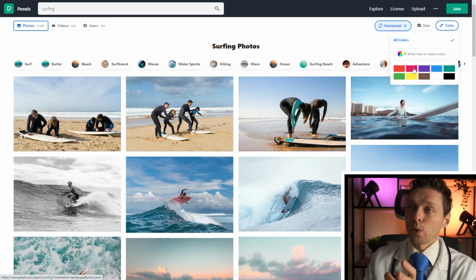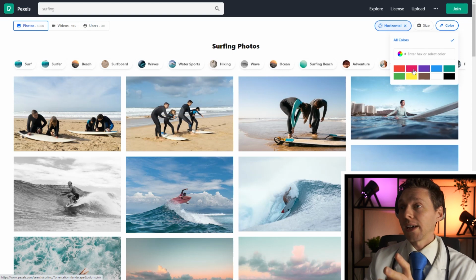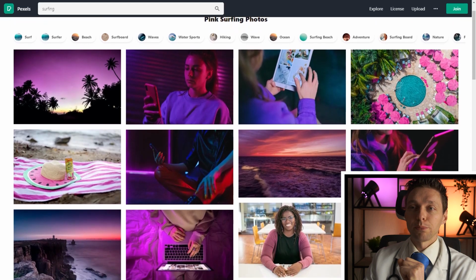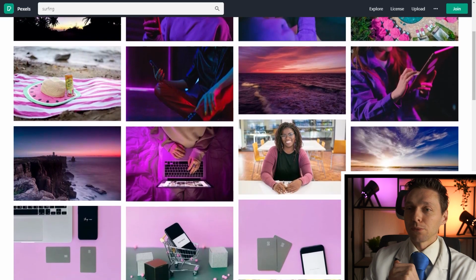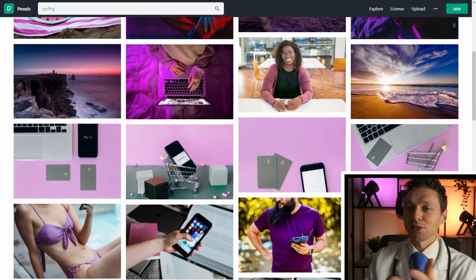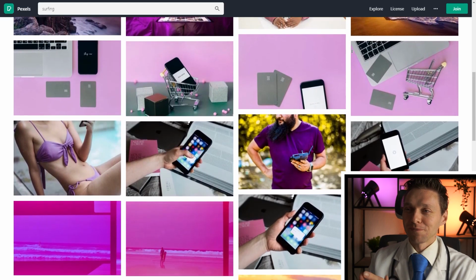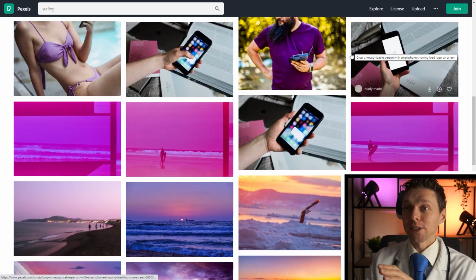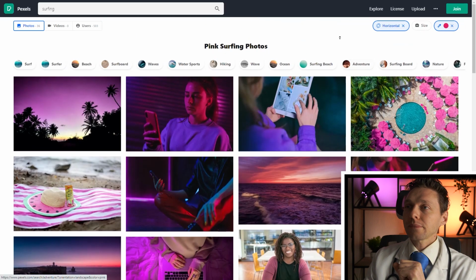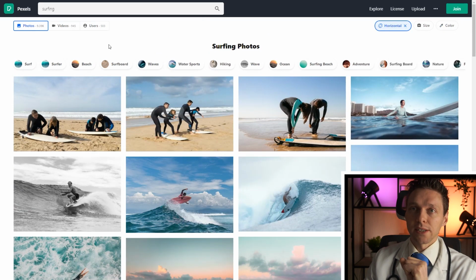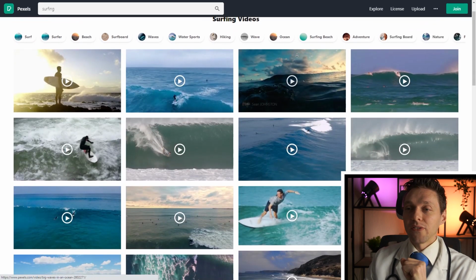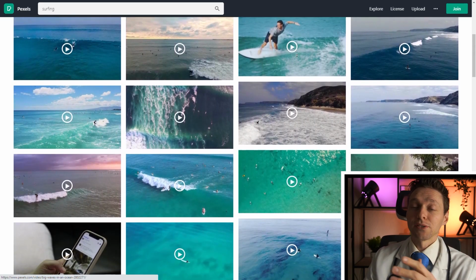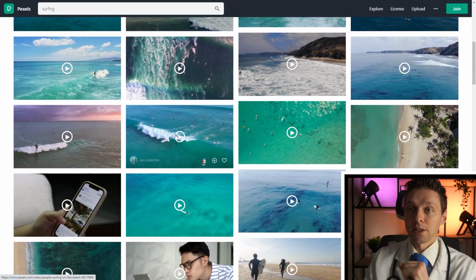For example, I only want to see surfing pictures which have the pink color inside of it. Then you see that you get a whole different bunch of photos. I typed in surfing, so you also get internet surfing, surfing on the net, but you can see how it works. This color filter is really great. If I just go up again, and then I remove the color filter, and now I go to videos, there you can find a lot of videos you can also use as backgrounds for your sections, for example.